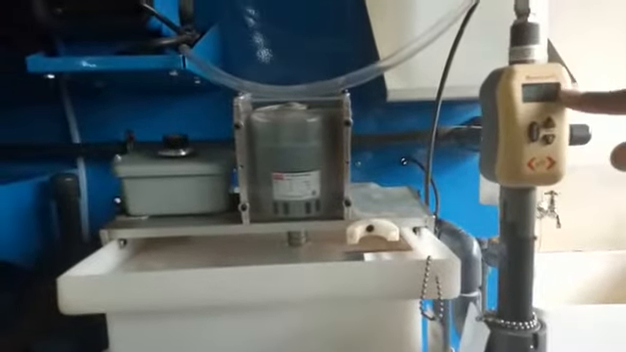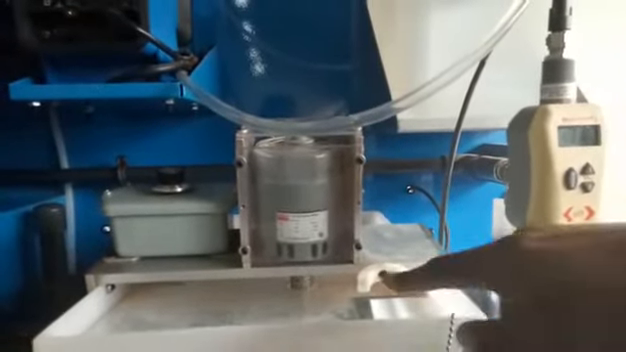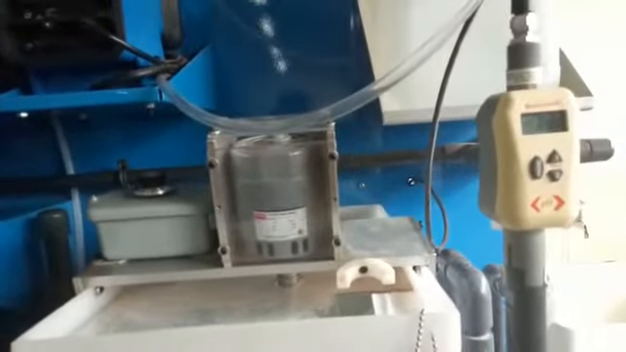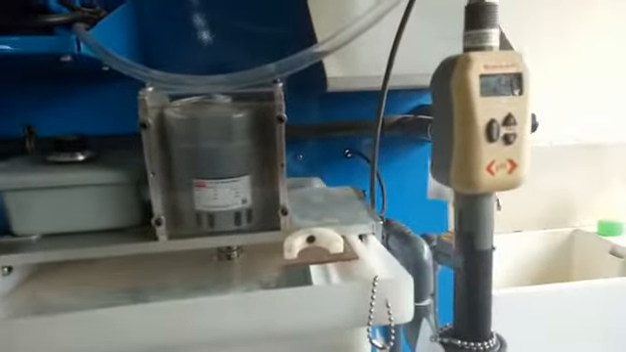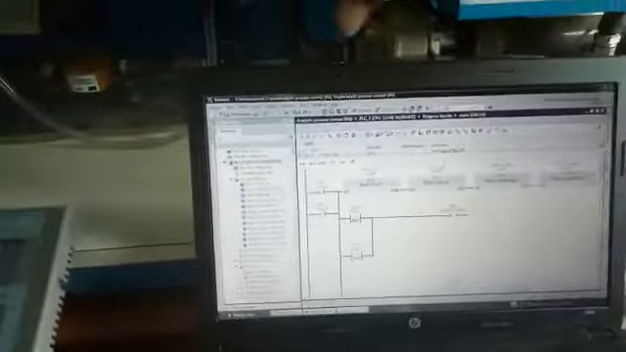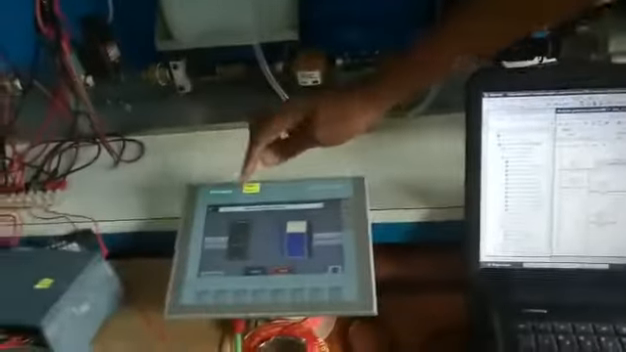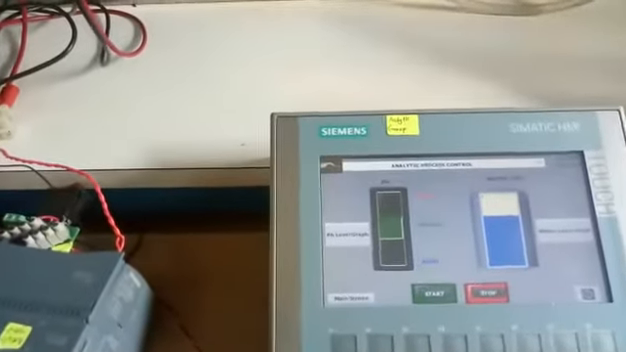Until now, as per the set conditions of 7.5, you'll see that the motor is going to stop at some point. It has stopped due to the set conditions of 7.5. And as the pH reduces, as you can well see in the HMI, it now reaches neutral pH.